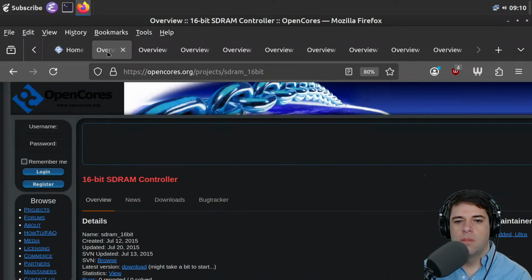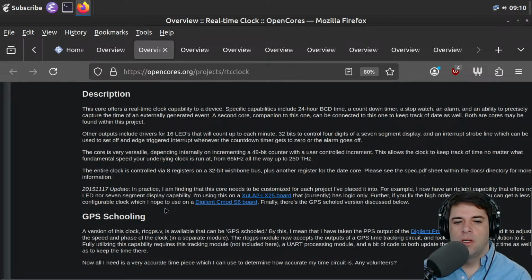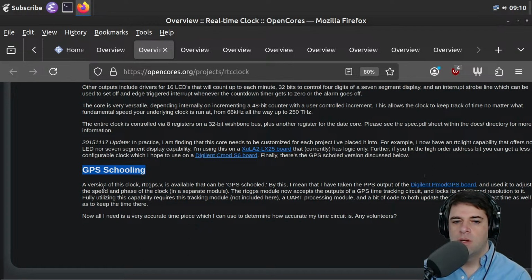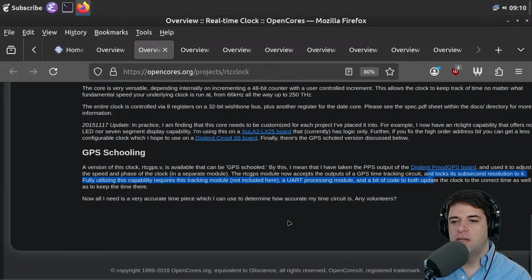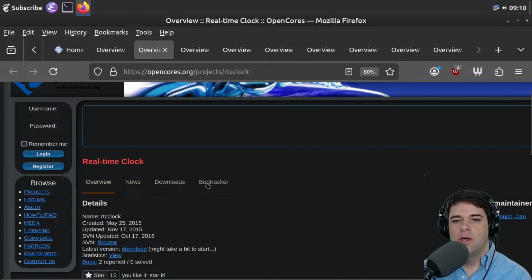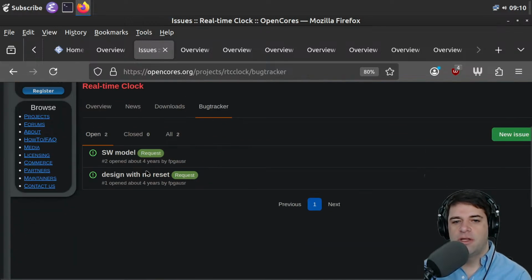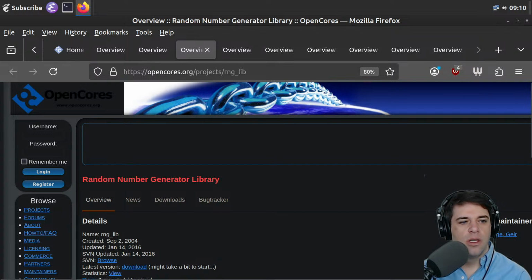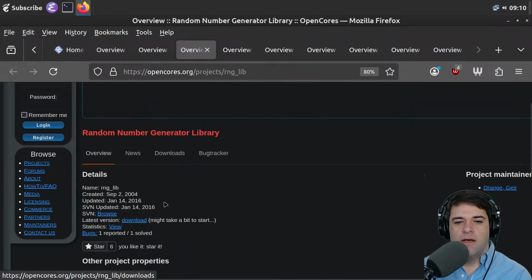All right, this is the SDRAM. We have GPS schooling. A version of this clock is available that can be GPS schooled. By this, I mean that I have taken the PPS output of the Digilent PMOD GPS board and used it to adjust the full speed and phase of the clock in a separate module. This now accepts the outputs of the GPS time tracking circuit and locks its sub-second resolution to it. So I'm guessing this says it can be used, possibly with some modifications, as a real-time enough clock for a global positioning system.